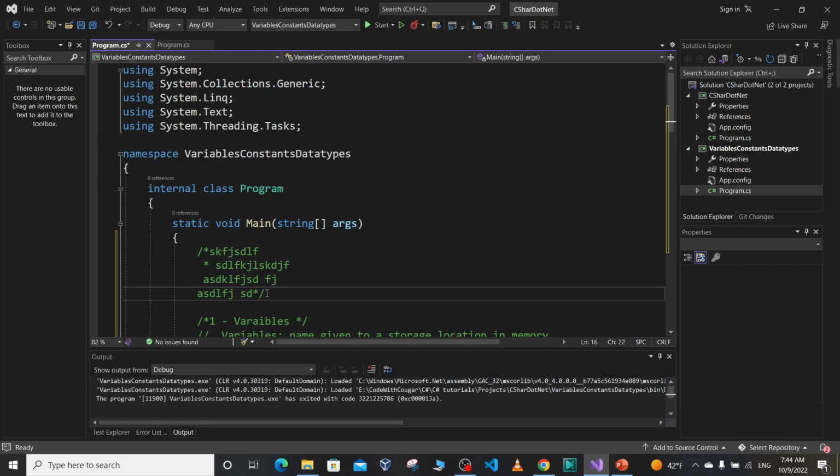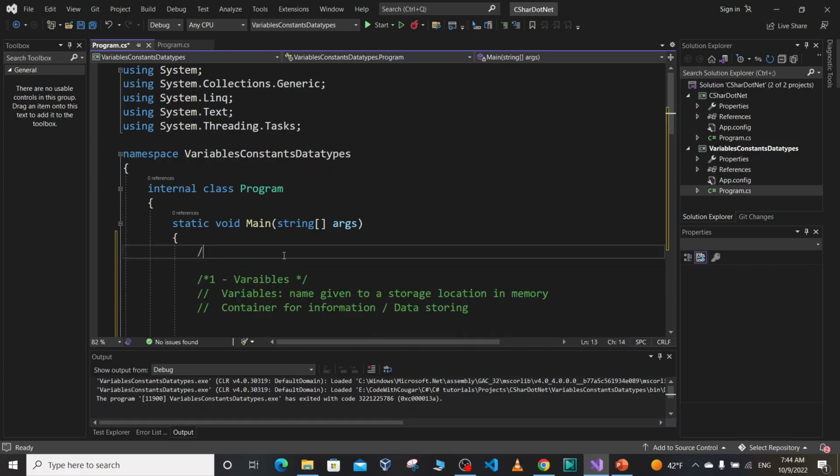So these are two ways that we can document our code in C#. So without further ado, let's talk about variables in C#.